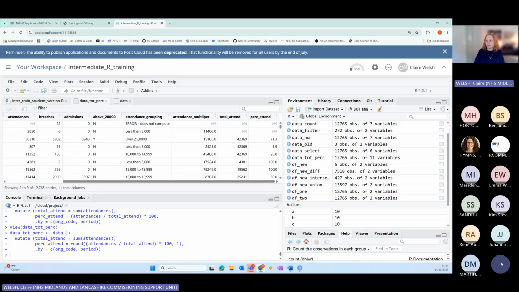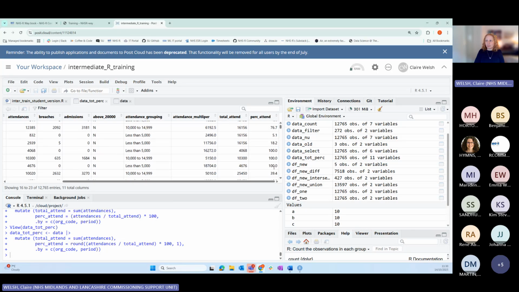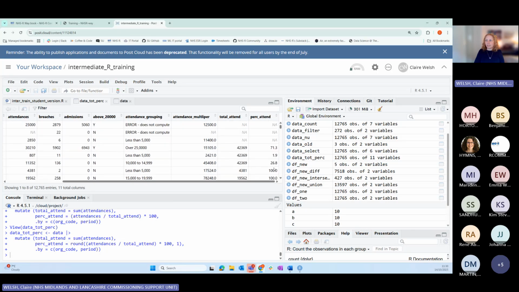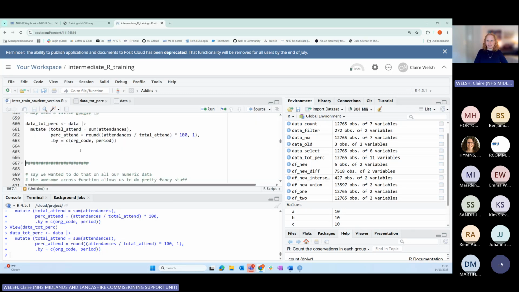So now we've got 1 decimal place. We've got these percentages looking a little bit more sensible in our data frame. Obviously, as analysts, we know not to round things until we are presenting them. We don't round them before we've presented them in whatever report is going to be used.